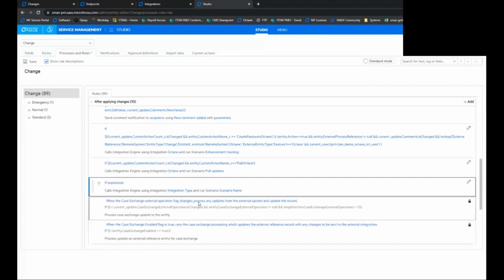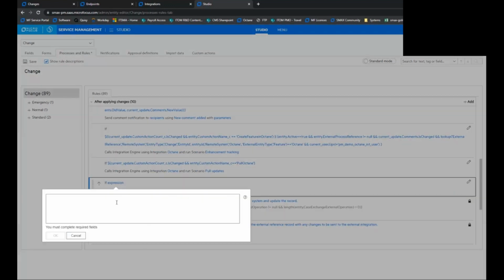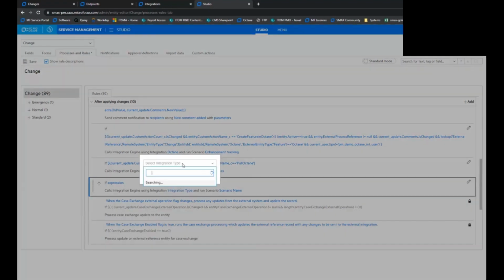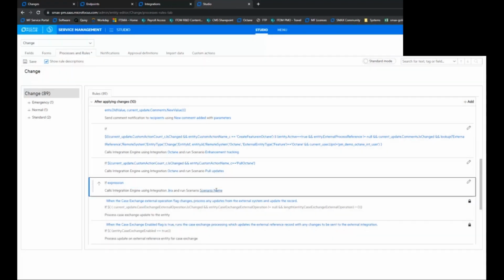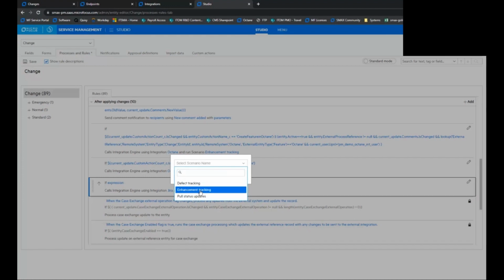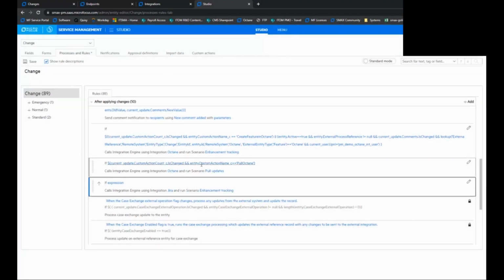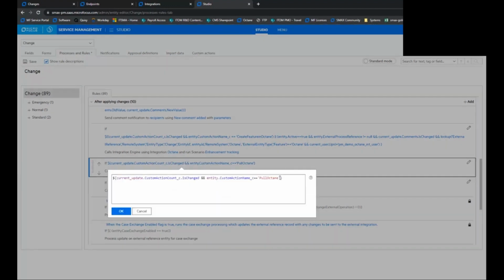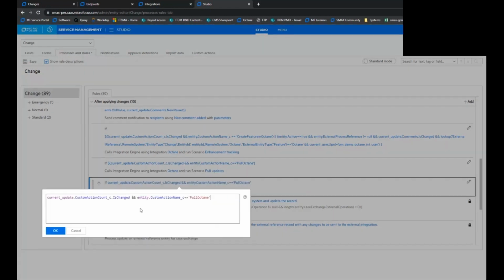And now I configure. I select my integration, Jira, and I select my scenario name, enhancement tracking. And then, okay, let's copy that to be faster. And of course now I need to use my custom action name again. So that's basically how a custom action can then trigger an integration.